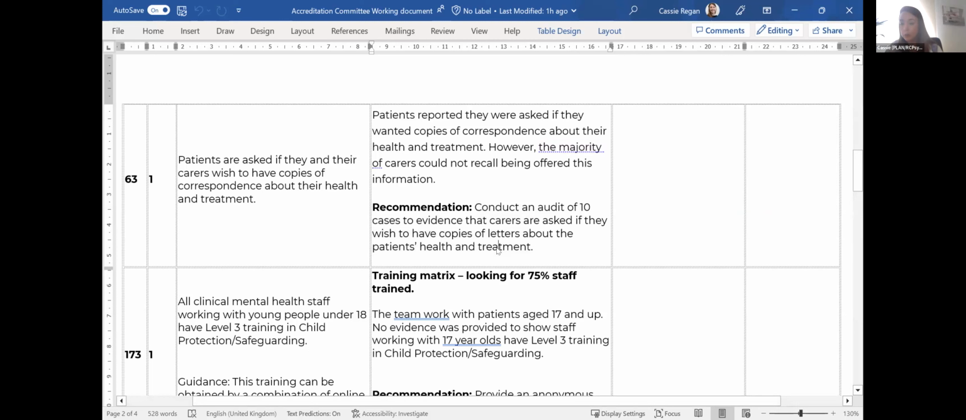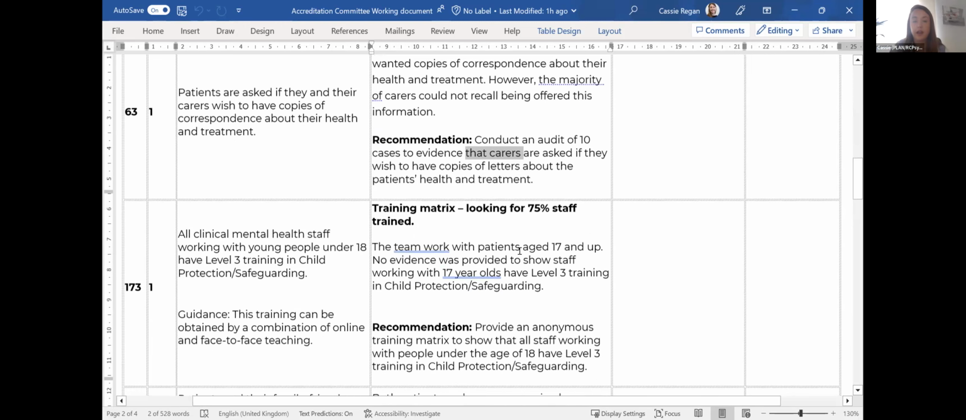As I say, we've got a template that the team can use, but for this one, we are specifically looking at whether carers are asked. It's also where you can put in not applicable if the patient didn't give consent for their involvement. Then we're looking at those other ones where patients did give consent, were those carers for the majority of the time offered, and we're looking at really a 75% threshold. So of those 10, say you have 3 where it's not applicable, you've then got 7 cases, and of those we're looking at 75% of carers being offered a copy of those letters.